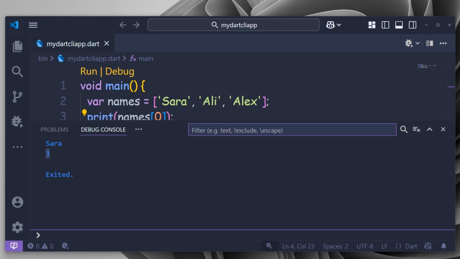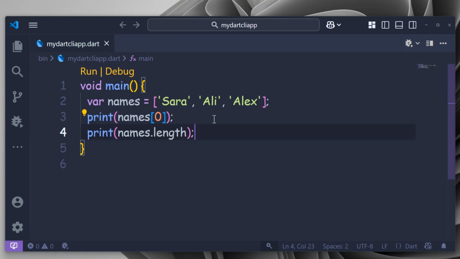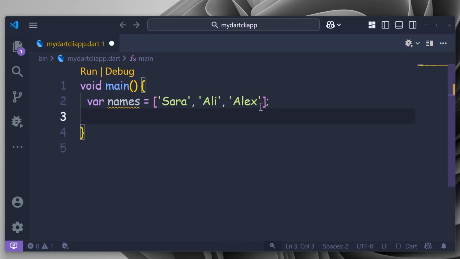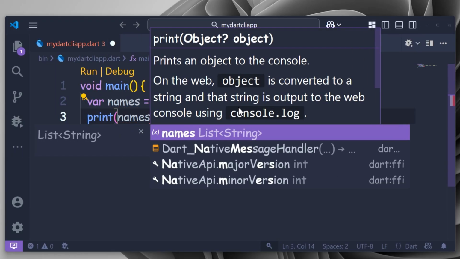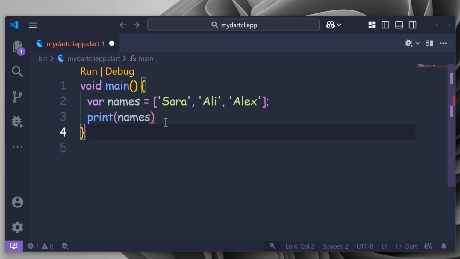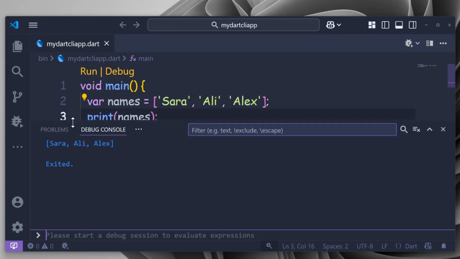So now let's add something to the list. We can add something to the list by a method called add, and that's pretty simple. Let's delete all of this code, and right now at this phase of the code, if I print my list, what we see here is that we have 3 items inside our list: Sarah, Ali, and Alex.